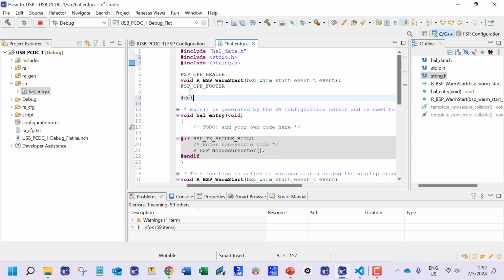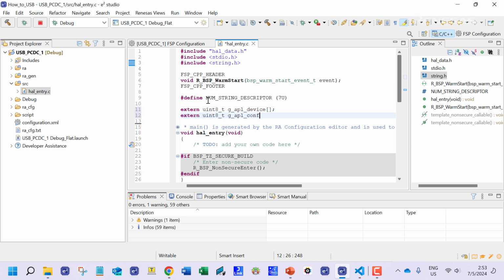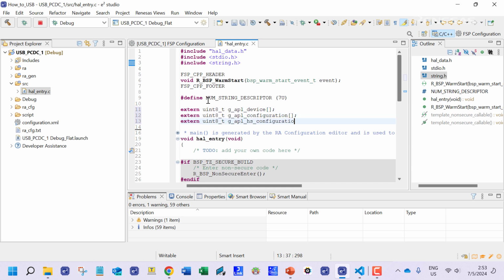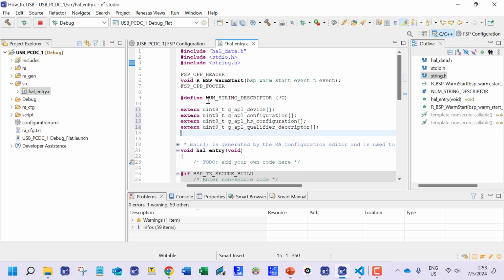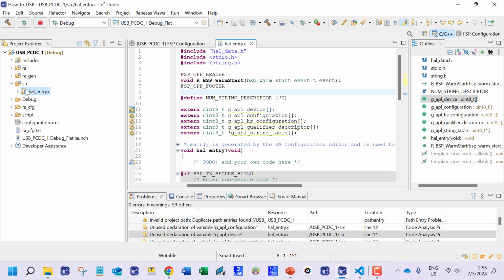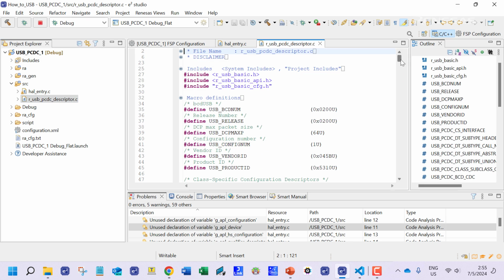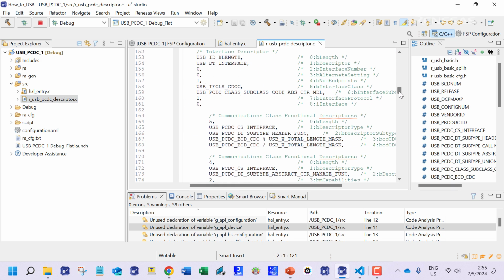Then we are going to define the macro for the number of USB descriptors. USB descriptors are structures that hold information about the USB module. So, we are going to declare some external variables, more specifically arrays, which will be used to store the values for the USB driver. We need to add an additional file called the PCDC descriptor, which contains the definitions of these structures.